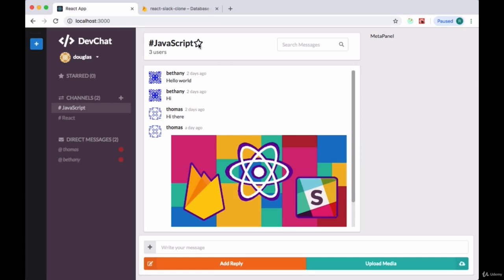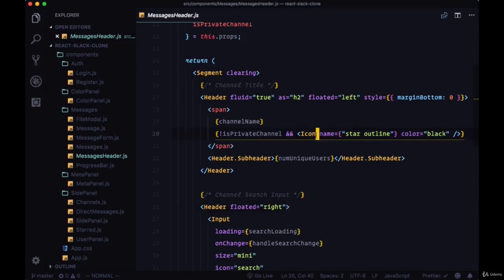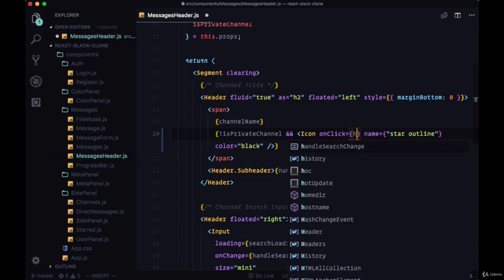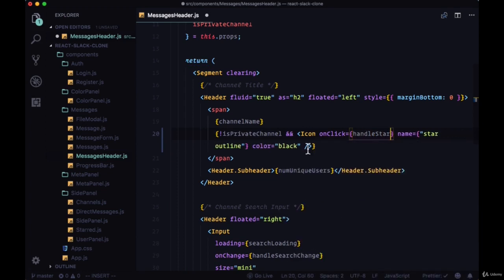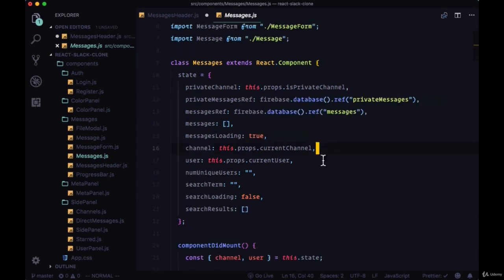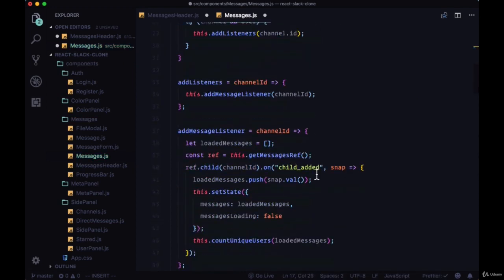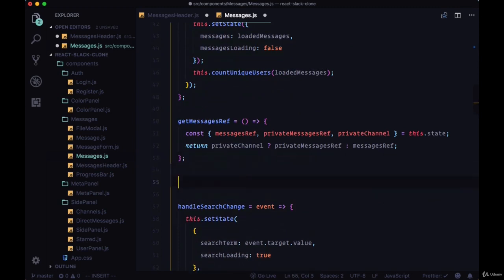Now we want to set up an on-click handler to the star icon within our messages header. So we'll head to the messages header component. We'll add an on-click to the icon. We'll set it equal to handle star, which will handle starring a given channel. And we'll create the function for this within our messages component, where first we'll add a property to state called isChannelStarred, set initially to false. So this will keep track as to whether a given channel has been starred previously.